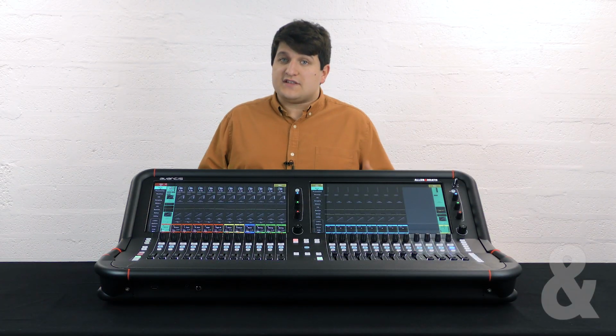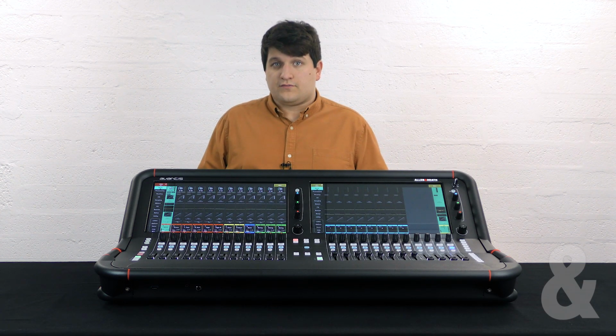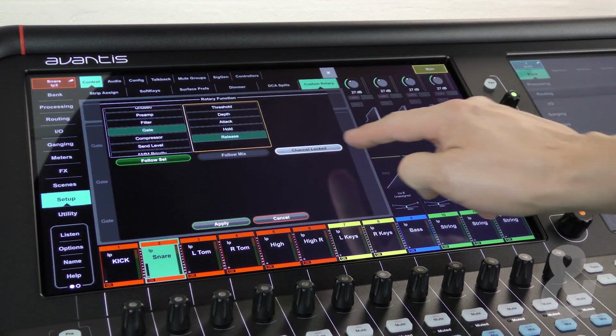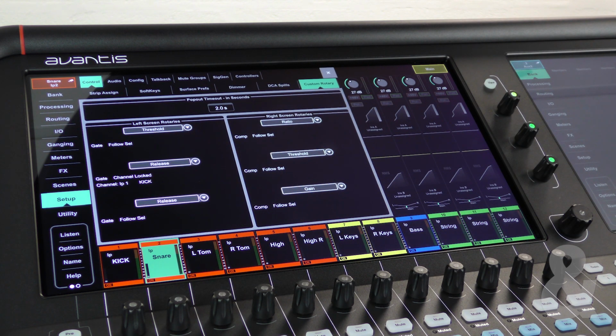This will now allow me to use these encoders to control some of the gate settings for whichever channel is selected. I could, if I wish, lock these to a specific channel to allow me to have quick access to the gate settings for, say, a snare drum, regardless of which channel I had selected.